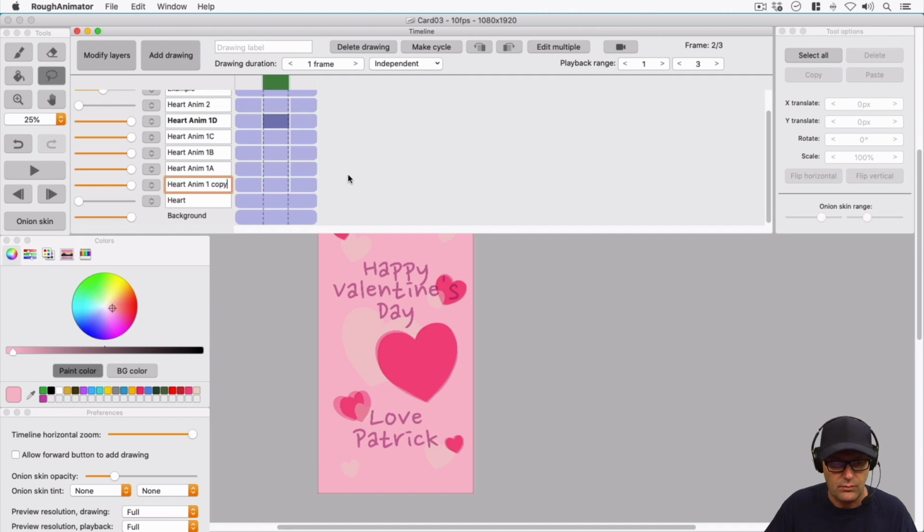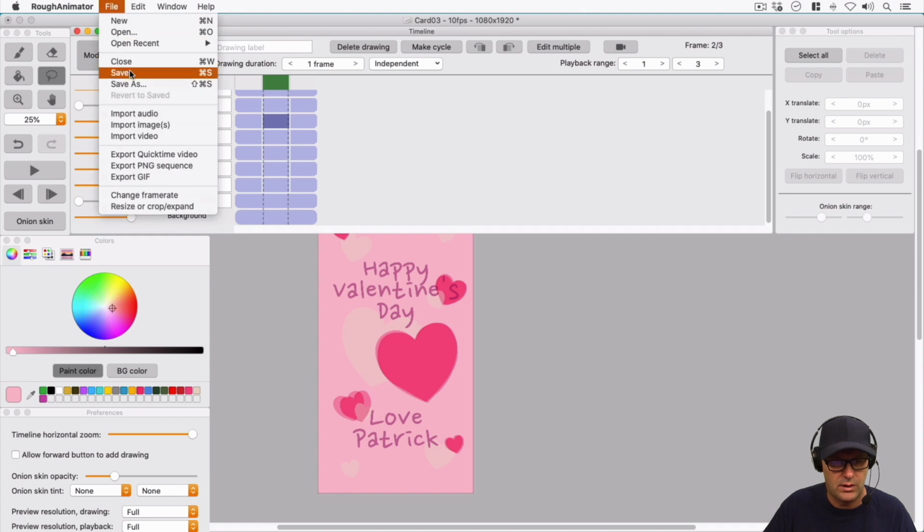But I don't really find that Rough Animator crashes on me when I'm not doing a screen recording. So I think it's a limitation of my computer more than anything, but we just want to make sure that we're saving as we go along here.